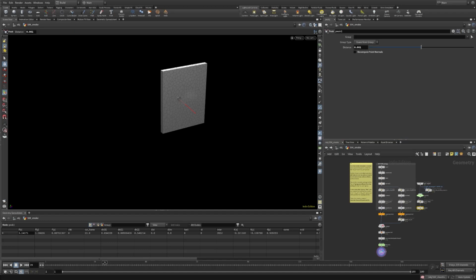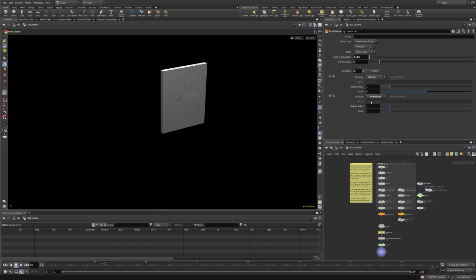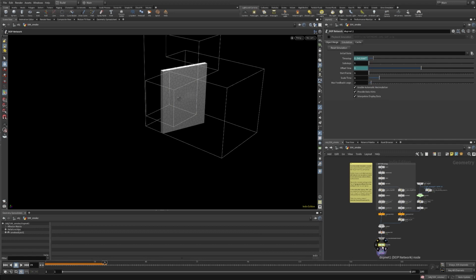After the asset supplies points to the object merge, they are processed here and sent to geometry copying. Emitters are copied onto them. All of this is fed, in this case, into power source where density and temperature parameters are formed. Then it's fed into volume rasterized attribute node, and after that, it's sent into the DOP network.